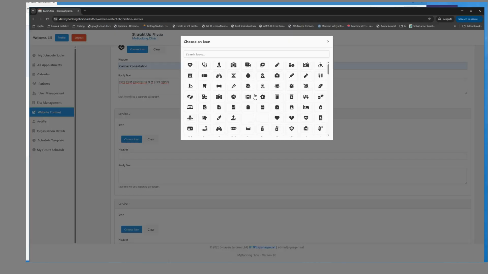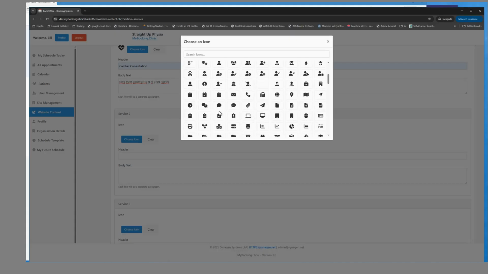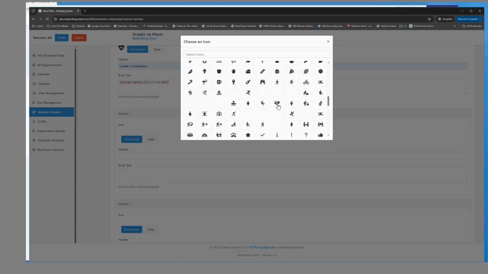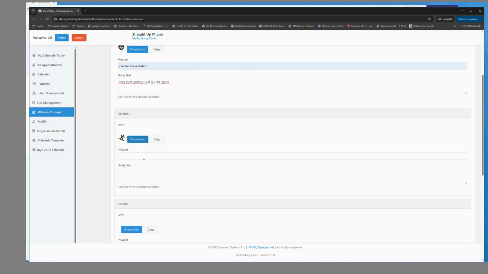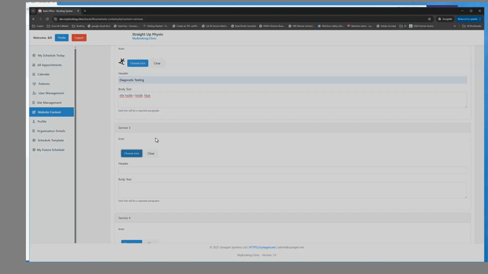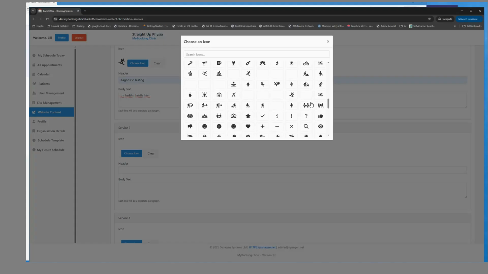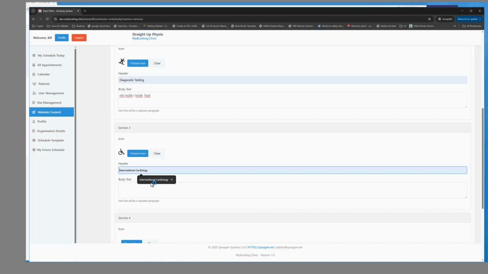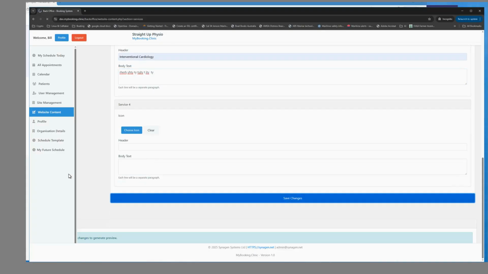Service 2, let's see. Sports, testing. There we go. Yeah, it'll do. Okay, these are not at all relevant to physiotherapists. They're just left over from testing with the medical clinic, cardiac care clinic. Anyway, save those.